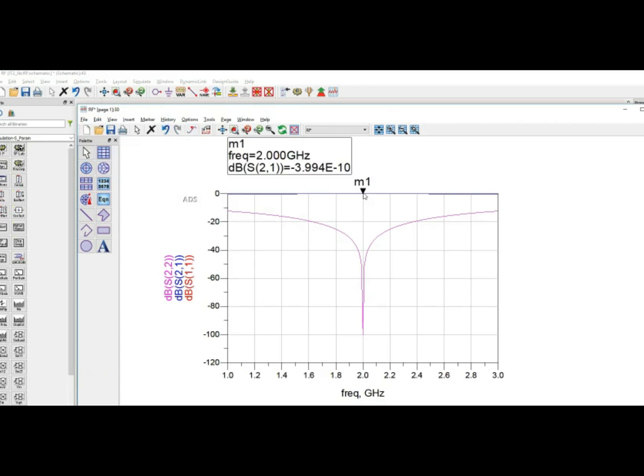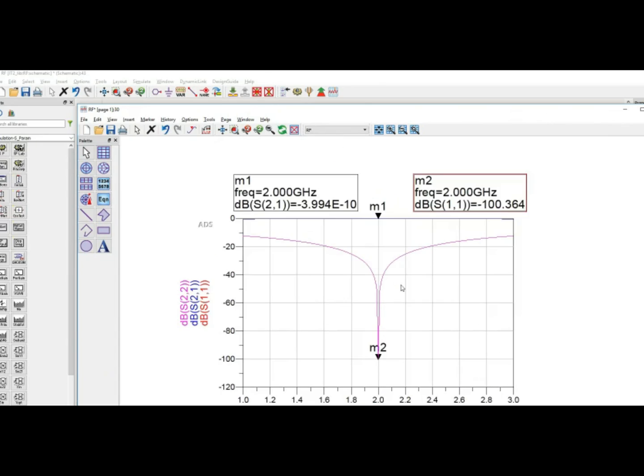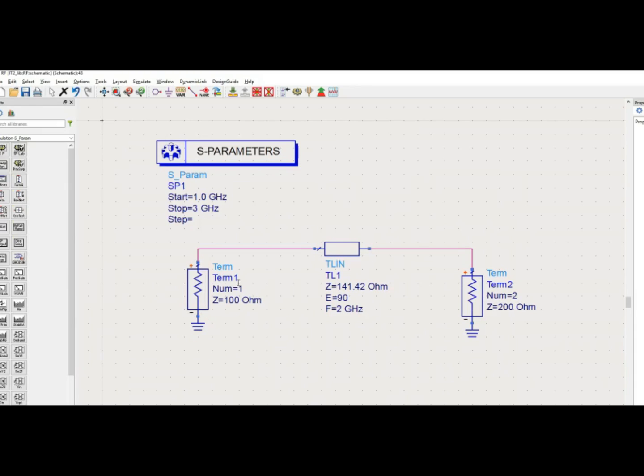So you can use marker here. You can just get the marker from this particular location. You use it and just click here on the trace. This marker will automatically be attached to the trace. For example, I'm doing it for S11 again. So just go here on the trace and click, and this will be attached. So you have now M1 and M2, and you can see the value at 2 gigahertz for the return loss, that is M2, and for the transmission, that is M1. So the outcome is as required, as desired. So it follows the calculation of characteristic impedance.